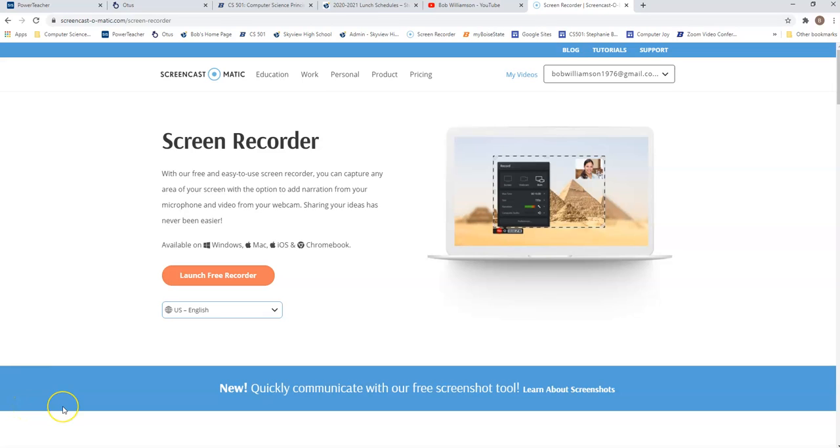Okay, here's a quick run through on how to download your Eclipse software and your Java Development Kit through your company portal, which you should have access to at home, and you do not need to be on a district network or Wi-Fi.